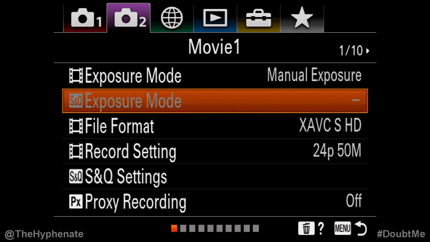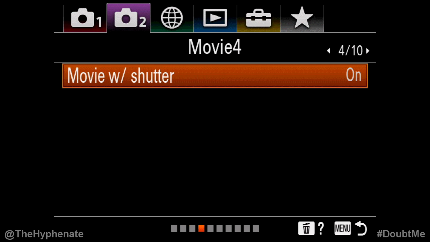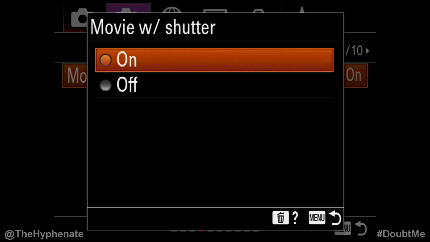If we go to tab 2, page 4, you'll see movie with shutter. Click on that and make sure that you have it on. If you have that off, the shutter button will not record video, and if you reprogram the record button like I did for focus area, you're not going to be able to get into any recording whatsoever. So this needs to be on.